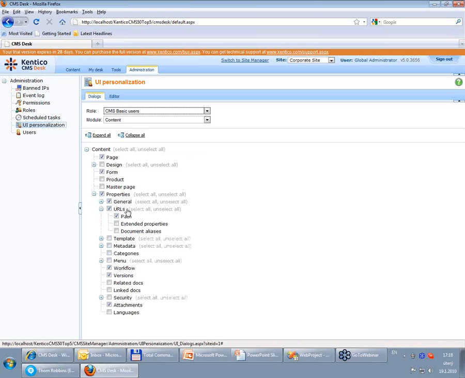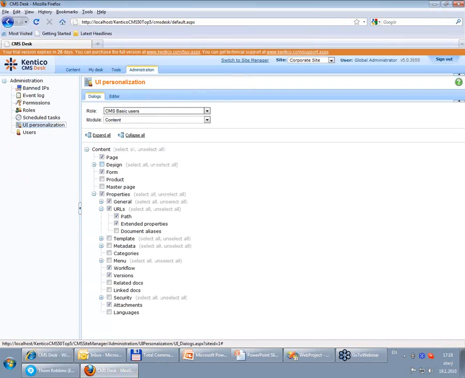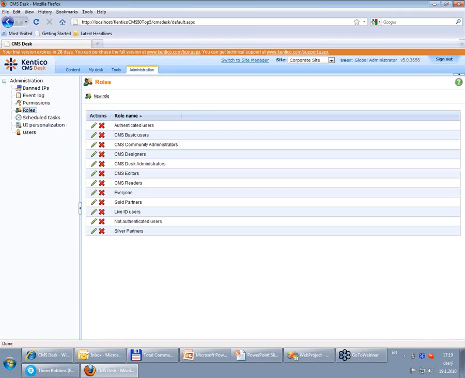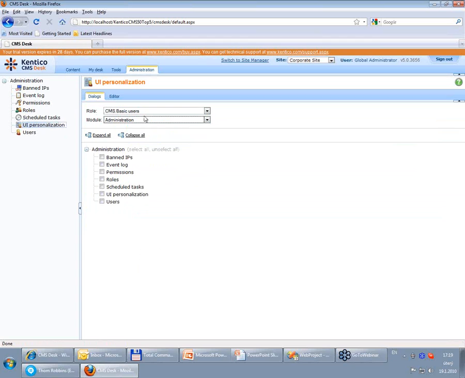Andy user, Andy Jones, is in the CMS basic users role, and I'll look at what options he has for content, and you can see he sees the page tab, form tab, properties tab. On the properties tab he sees URLs, and I can just allow him to see more by checking the box. And if I refresh the page, you can see it was updated online, and Andy now can see much more. Well, not much more in this example, but if you allow him to see more, he can see more.